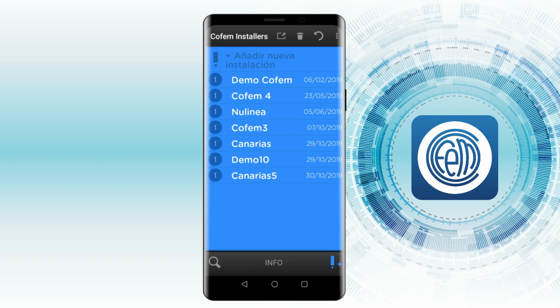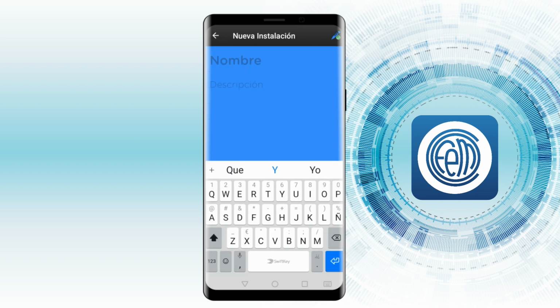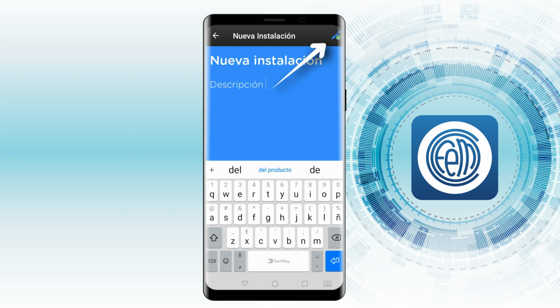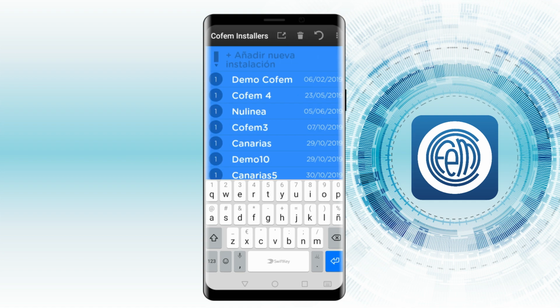By clicking this icon, we can add a new installation. We can designate a name and a description. Add all the information that we believe is necessary to identify it, such as address, type of installation, or contact. Now, in the upper part, we can save the data.